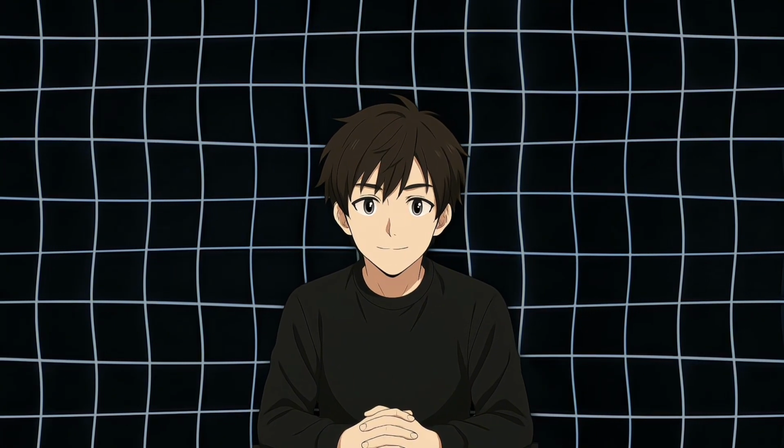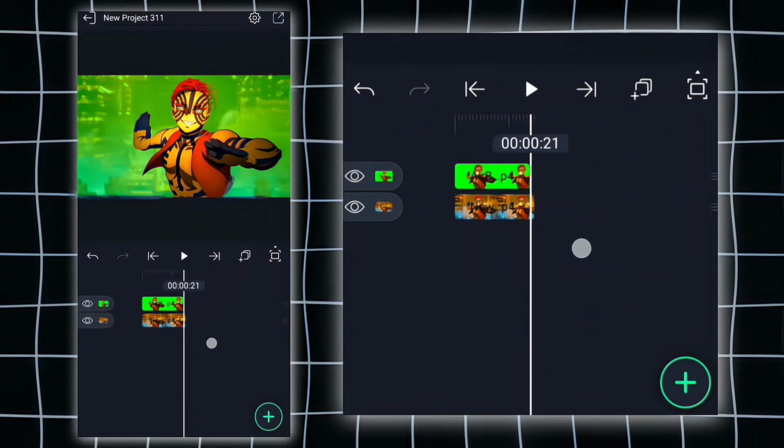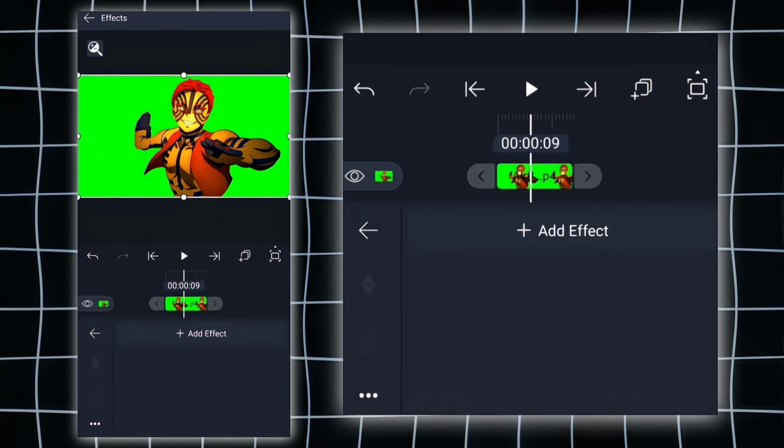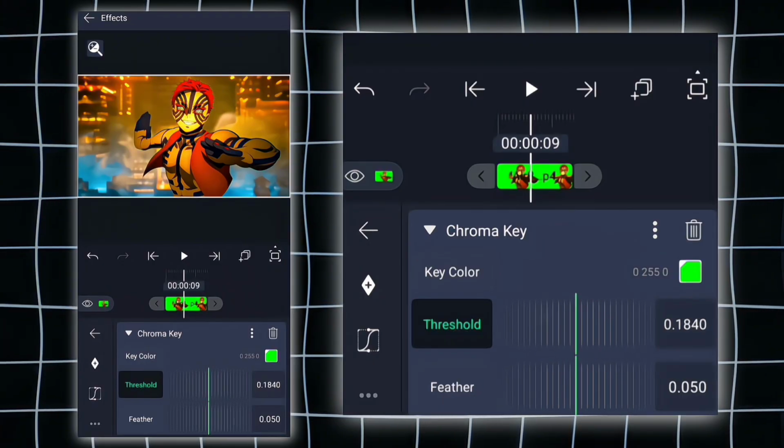So without wasting any more time, let's jump straight into the tutorial. Make sure to follow each step carefully to get the best results. You can slow it down so you can understand everything more clearly.